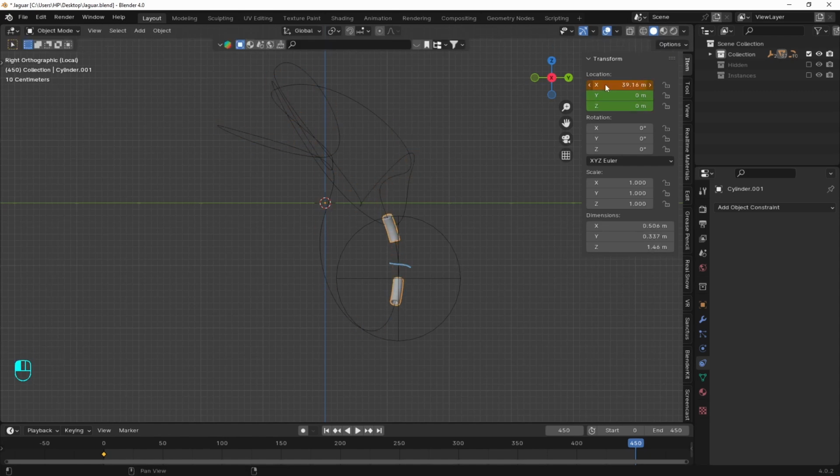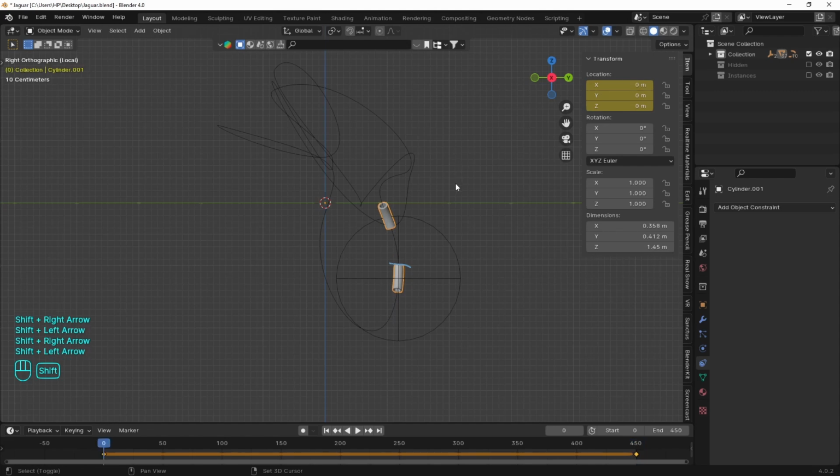Bring it somewhere here and let's precise it with shift. Add any other keyframe that we need. We can check if it looks the same at the beginning and at the end. This means that everything will be running smoothly when we change to the first frame.